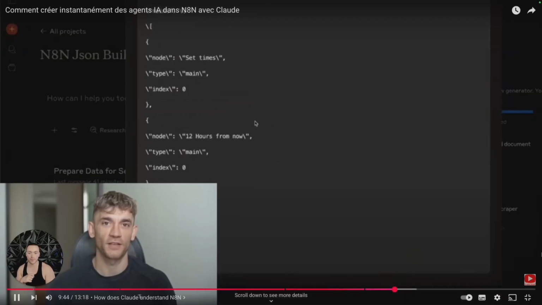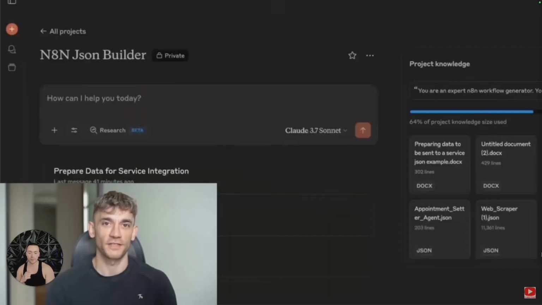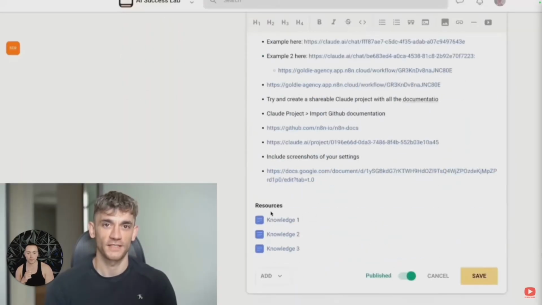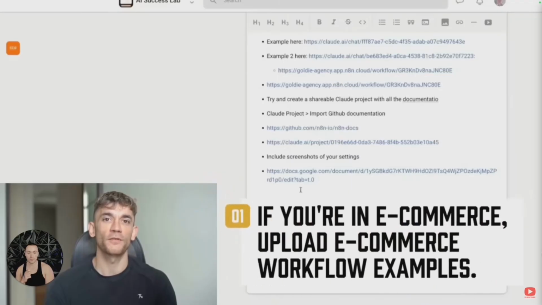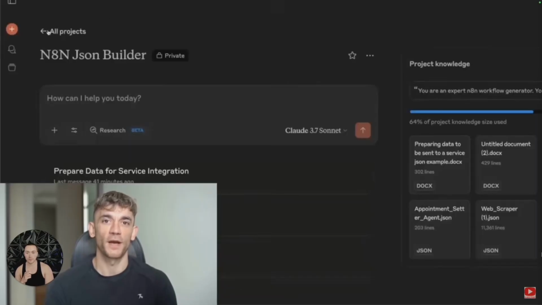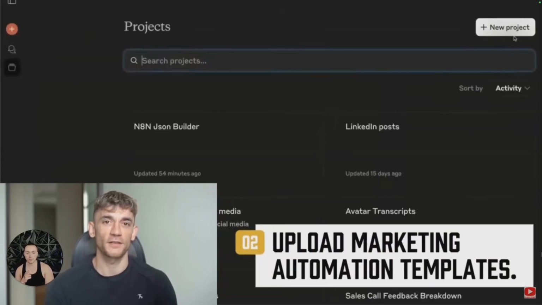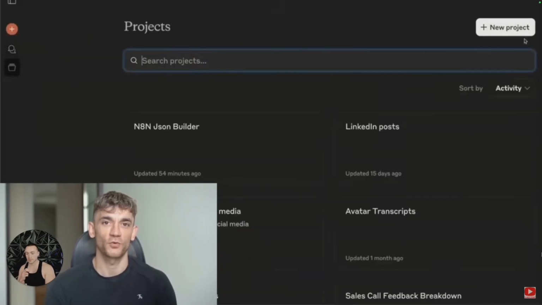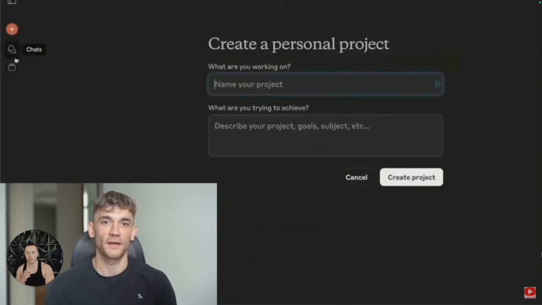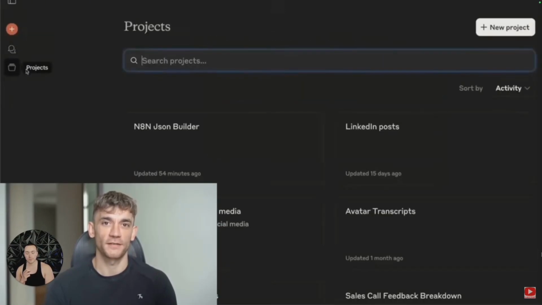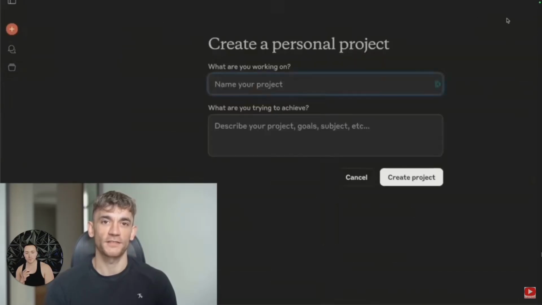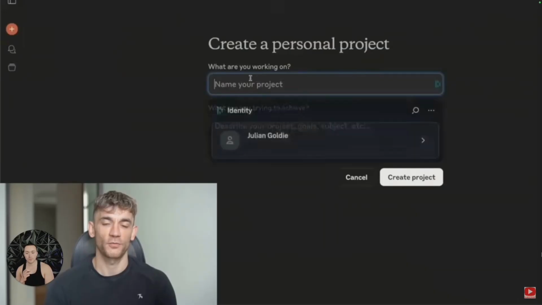You can even train Claude on your specific use cases. If you're in e-commerce, upload e-commerce workflow examples. If you're in marketing, upload marketing automation templates. Claude will learn your specific patterns and build workflows that match your needs. This customization is what makes the difference between generic workflows and workflows that actually solve your problems.